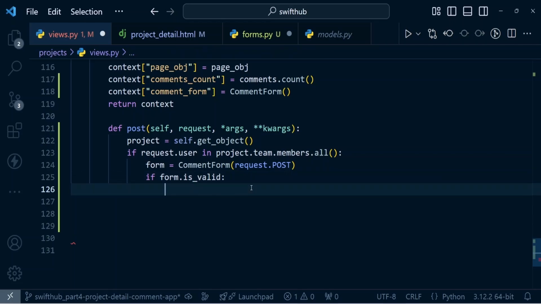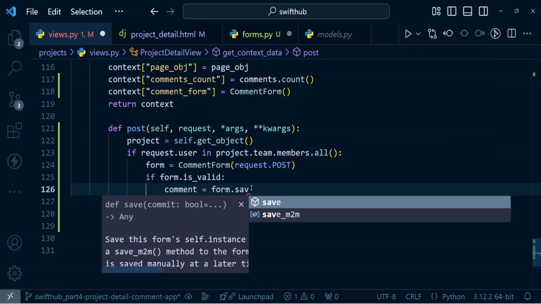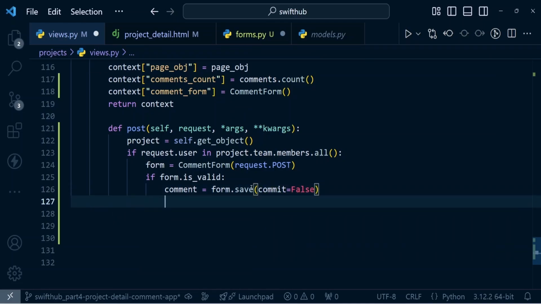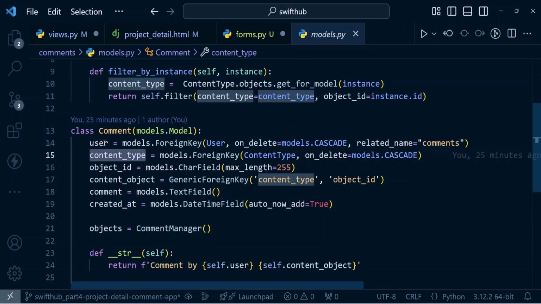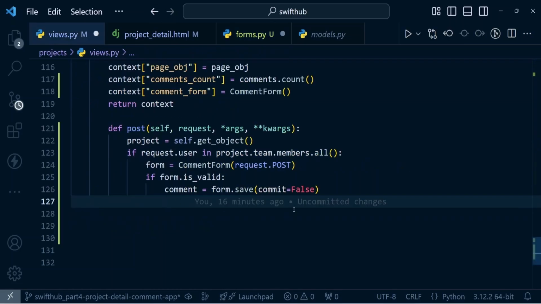So let's say all validation checks out, so we say comment. Now we want to create a comment, and it's going to be equal to form.save, but we will not go ahead and save it. So we say commit equals false at this point. And the reason is we want to attach some details to it, because when you come into the model, we have extra fields like the user, the person creating the comment, and even the comment object itself. You have to set everything before we can save the form.